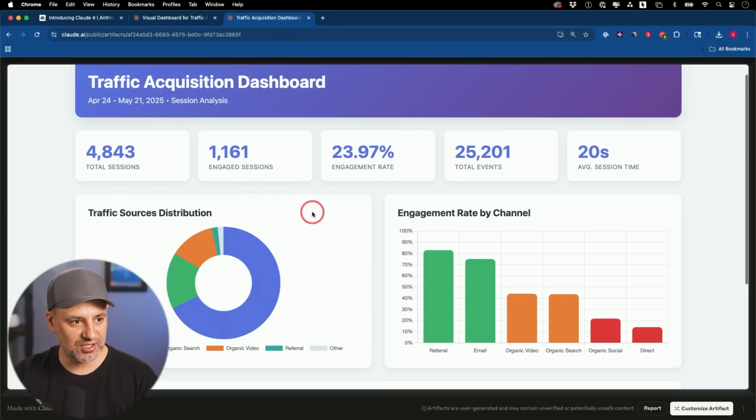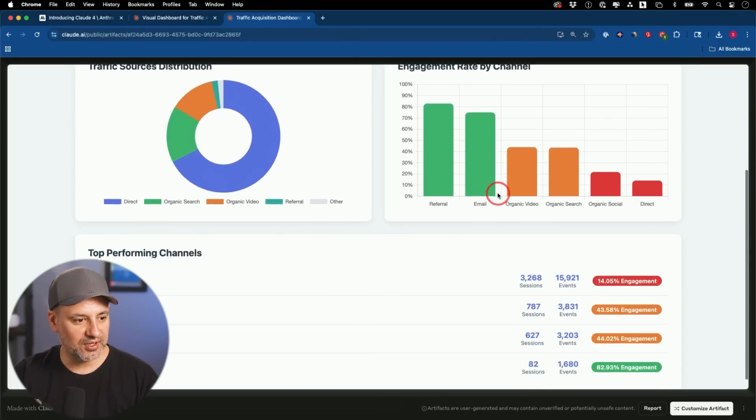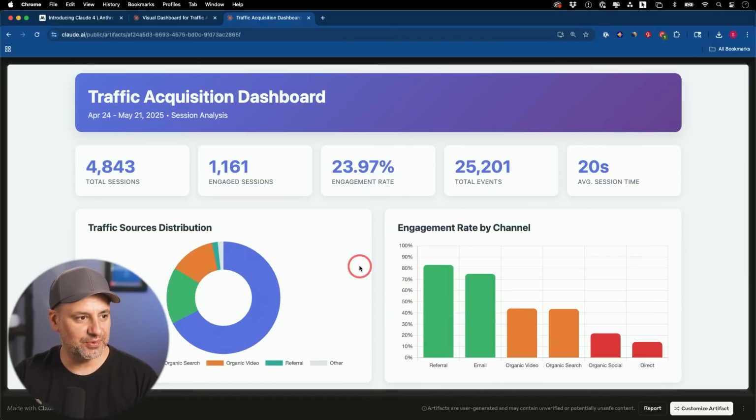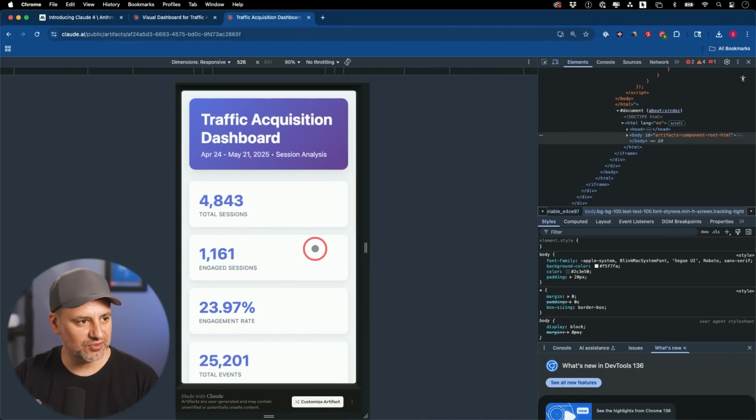So total sessions, yeah, all the right information is here. And I'm gonna go ahead and check those with the actual data. And it got all the numbers exactly right. Wow, I really like this layout. And it looks to be perfectly responsive and mobile friendly too.